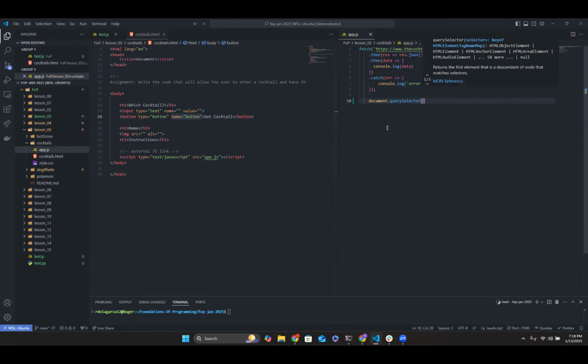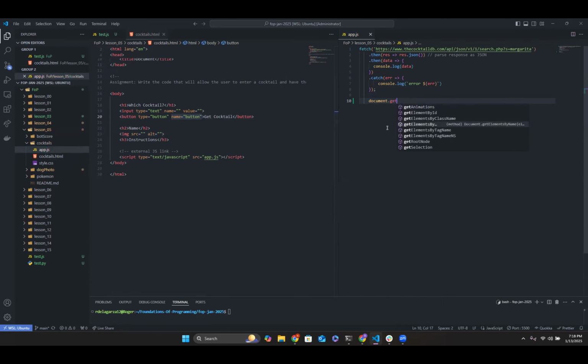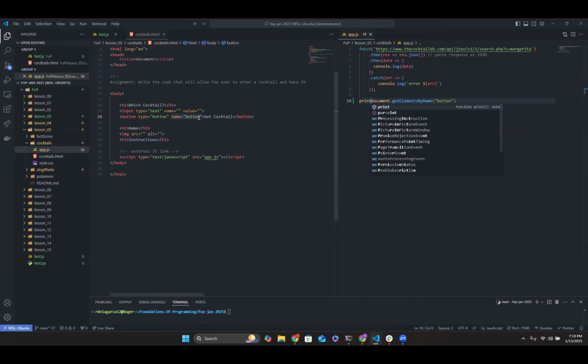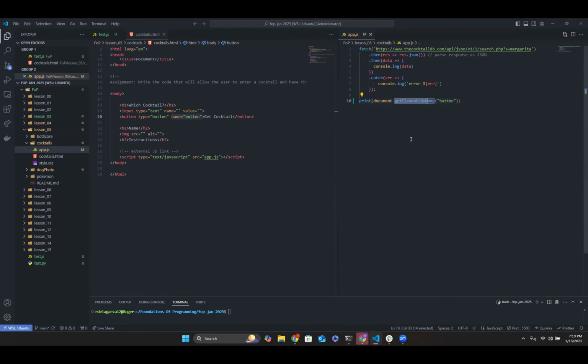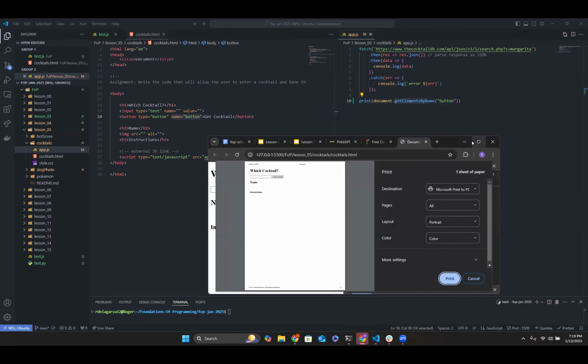The way that we grab a tag by name is by using document.query selector, or my bad, not query selector. You can use getElementsByName. With this method, you have to pass in the name that you're trying to get. For example, this will be button. This is going to return a list, right? So to access the items in here, you have to access it like a list, and it can be kind of annoying, which is one of the reasons why we use query selector instead of getElementsByName.